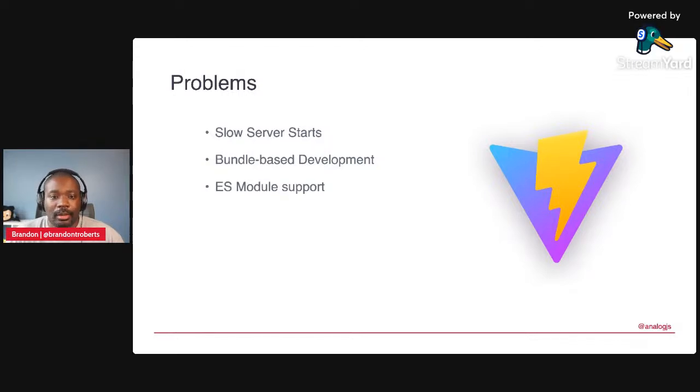more important in development and also integrates with Vite. But overall, it wants to improve the developer experience for building front-end applications. We want that to be fast and enjoyable to work with. So those are some of the main problems that Vite intends to solve.